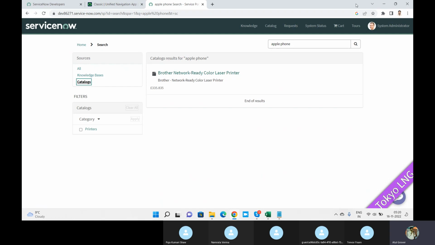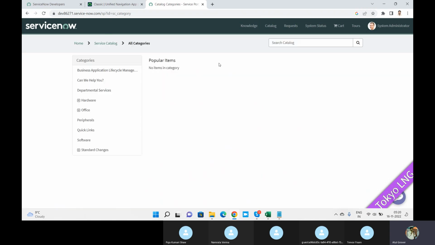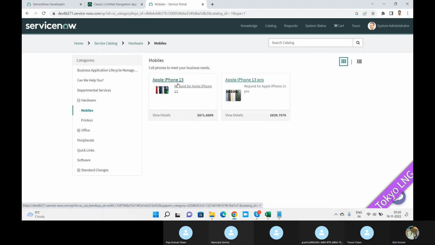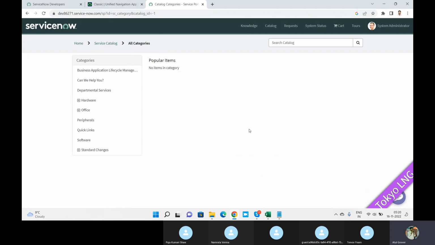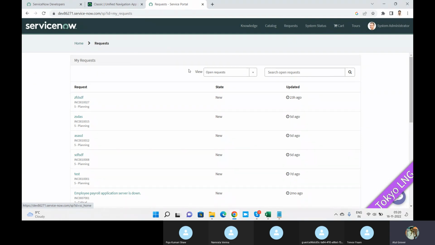Now, this is one way, and this is another way. You go and click on browse by category. These are the categories, and under this we have these items. These are called the items. And if I click here, I can go to the catalog home page. Okay, so we will see how I can create a catalog item here. Now, if I pick up something here, before that, let me show you something more. If you want to see the status of your previous request, click on the request and you can check it from here.